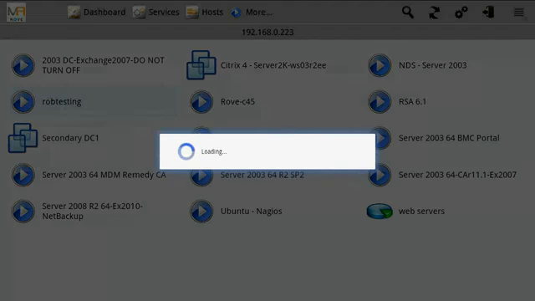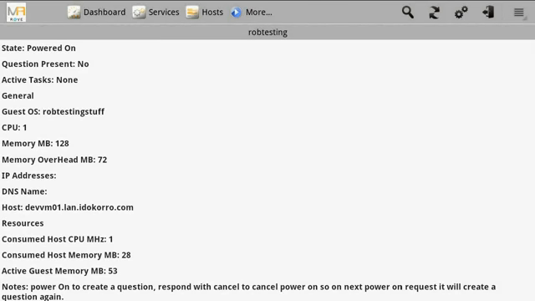So I'm going to pick on this machine here called Rove Testing. I'm going to grab him. And he's been acting up. A user's notified us that maybe it's acting slow, maybe it's not responding as quick as they'd like.